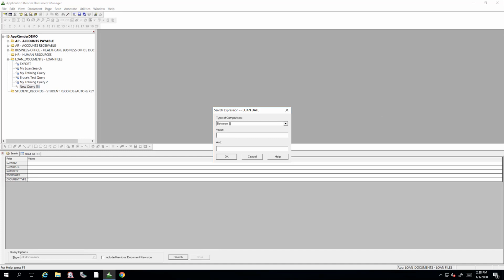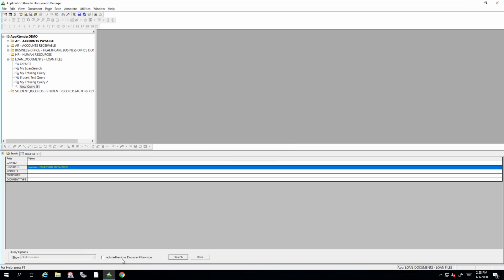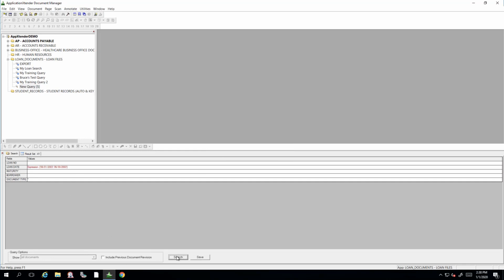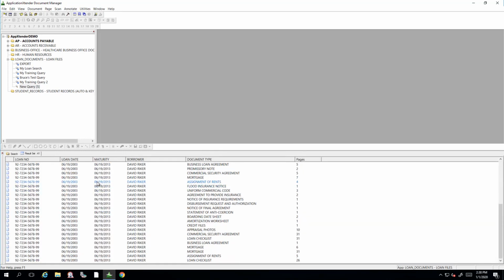In this particular scenario, what we're going to do is find all the documents that have a loan date between a certain date range. So I'll do this, and let's do 30. Now what this says is give me all the loan dates here between the 1st of June and the 30th of June in 2003. Then if I press the search there, it brings me all the search results and the loan documents between those two ranges.